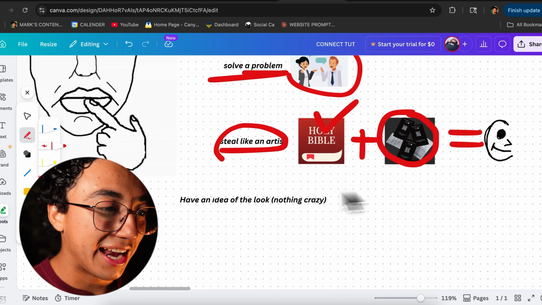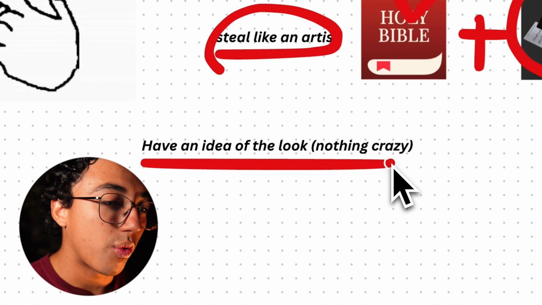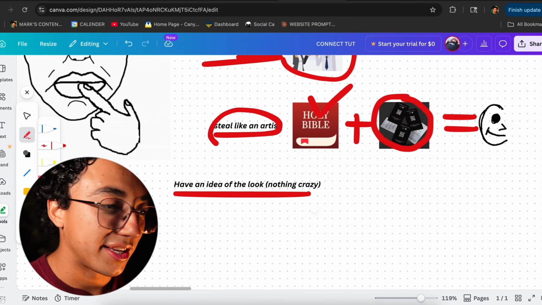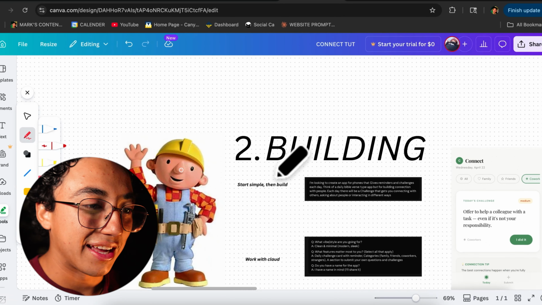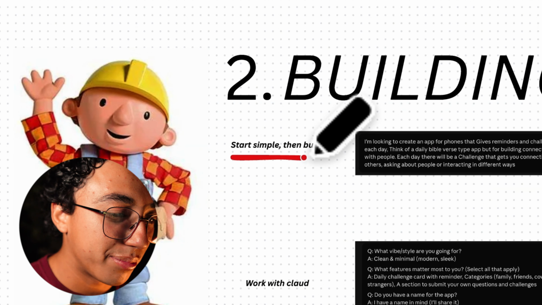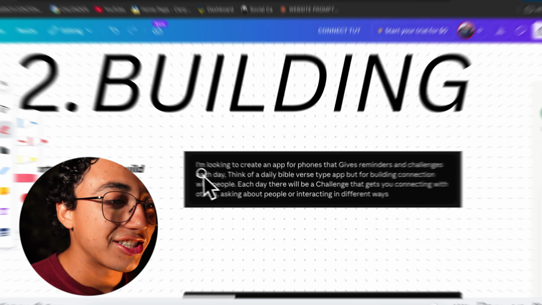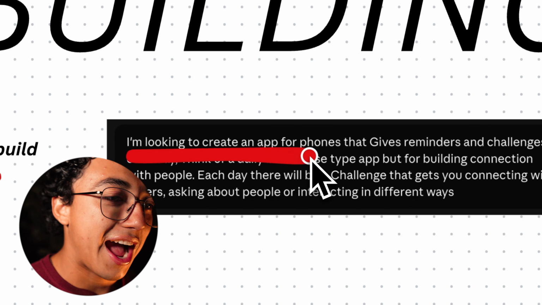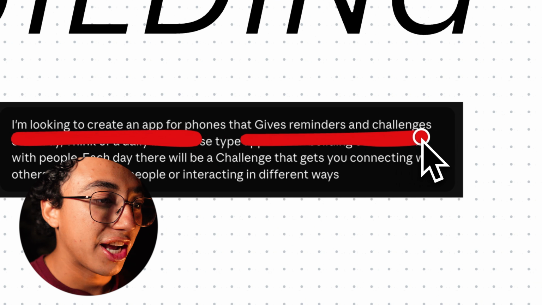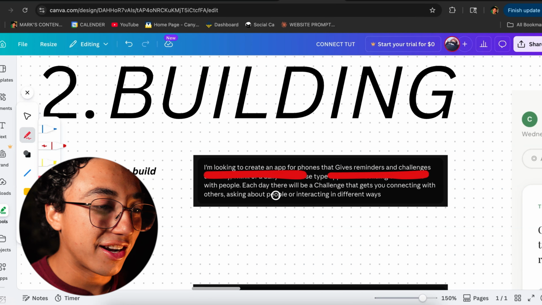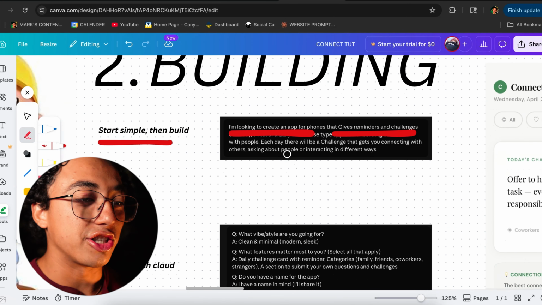And the last part of the ideation is having at least an idea of what you want it to look like. Nothing crazy. Why? Because the next step is building. And we're going to want to start simple and then build. And this is the first prompt that I gave Claude. It's nothing crazy. I just said, I'm looking to create an app for phones that gives reminders and challenges. I'm not some sort of prompt engineer. I didn't do anything crazy. I just told it what I wanted and then I worked with it.